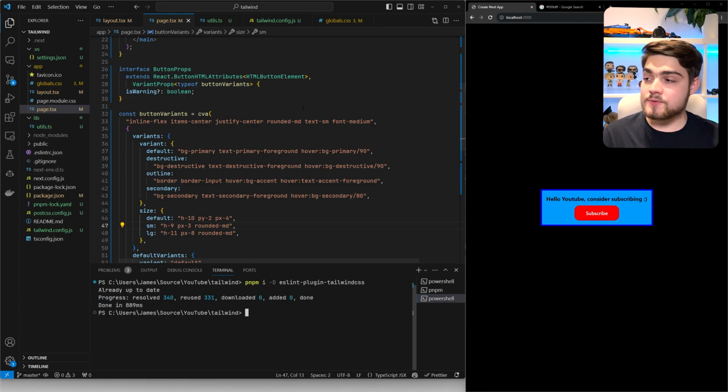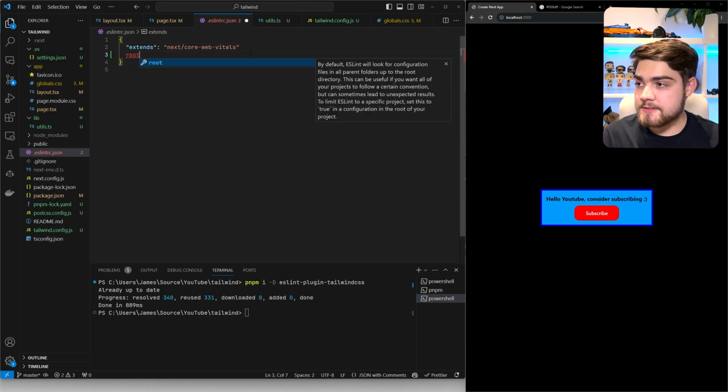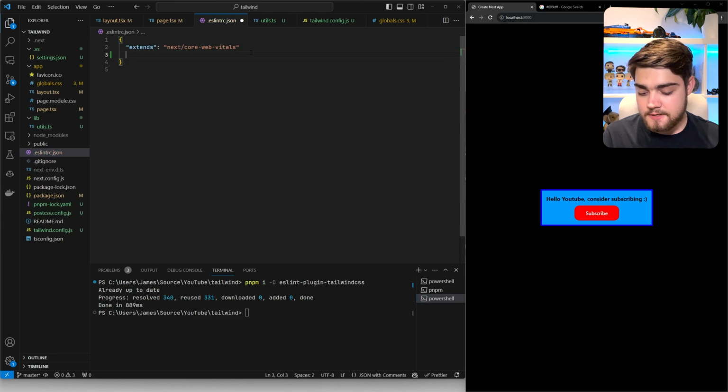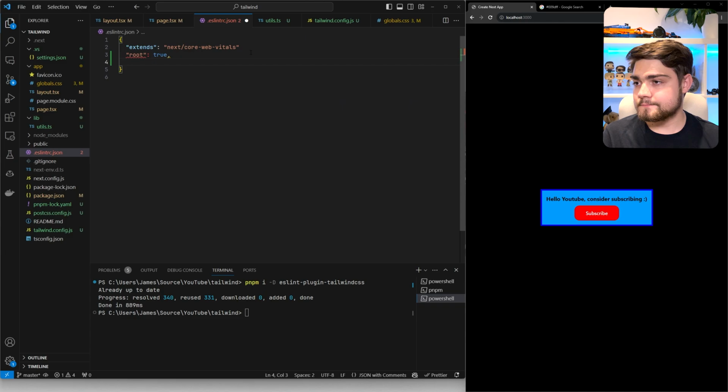Once you've got that installed, we need to make some changes to your ESLint config. As I said, this is a bit of an advanced tutorial, so I'm going to expect you to have ESLint set up already or know how to set this up. We're just going to need to add a couple of things in here for ourselves. The first one being root, and you're going to want to set that to true. Need to make sure there's a comma there.